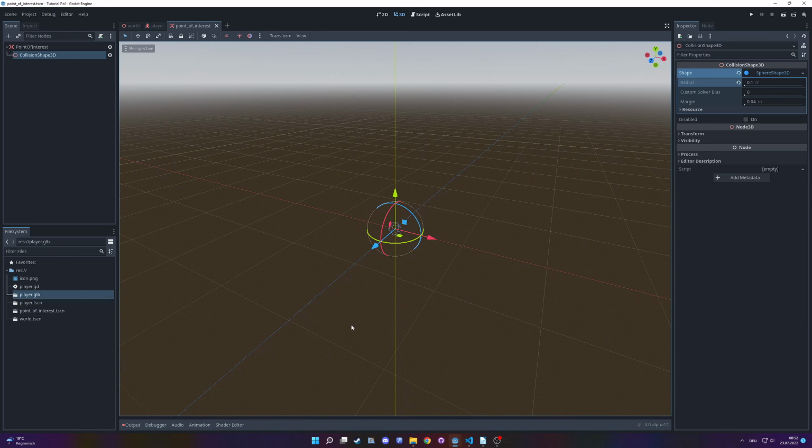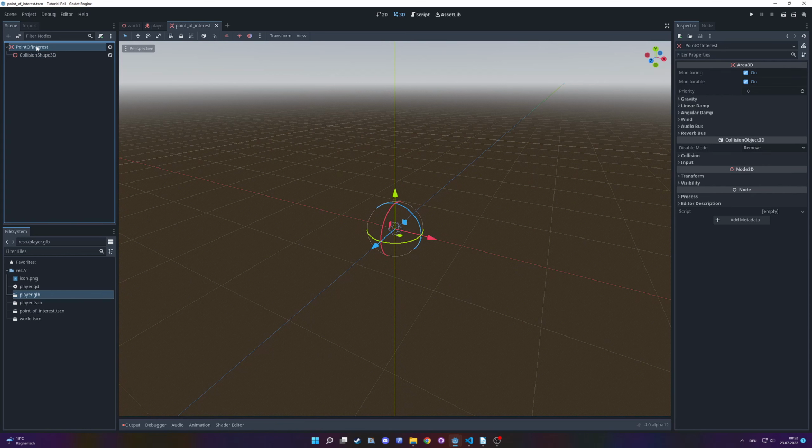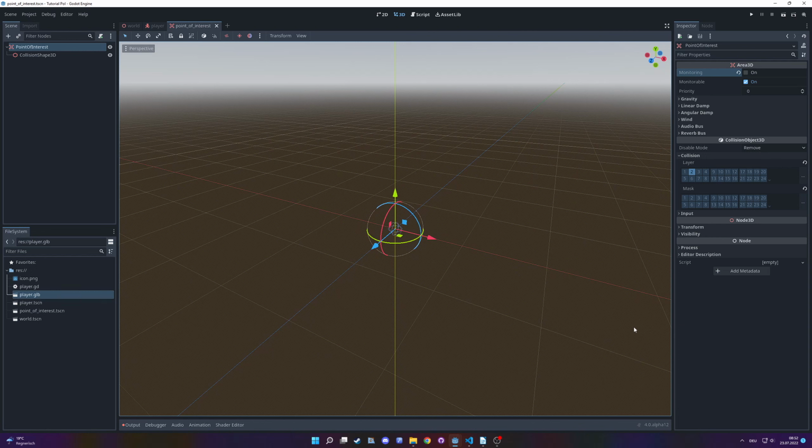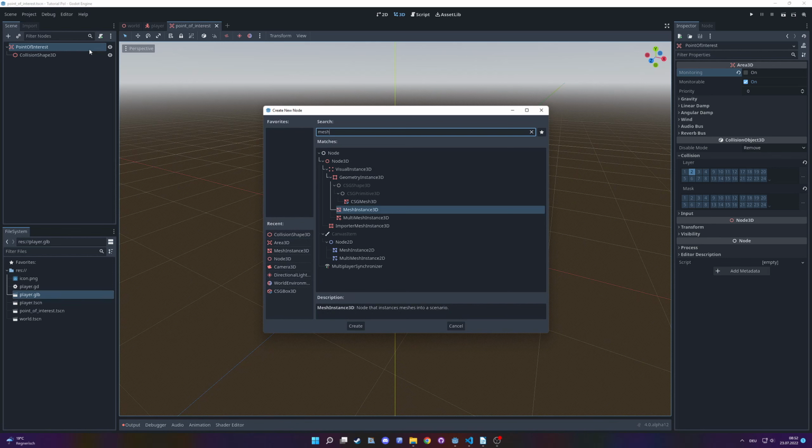Now we have to make a few settings for the area. First, we disable the monitoring, because this component should not do this. Then we change the layer to the point of interest and remove all layers from the mask. For testing, we again add the mesh instance 3D in the form of a rod.